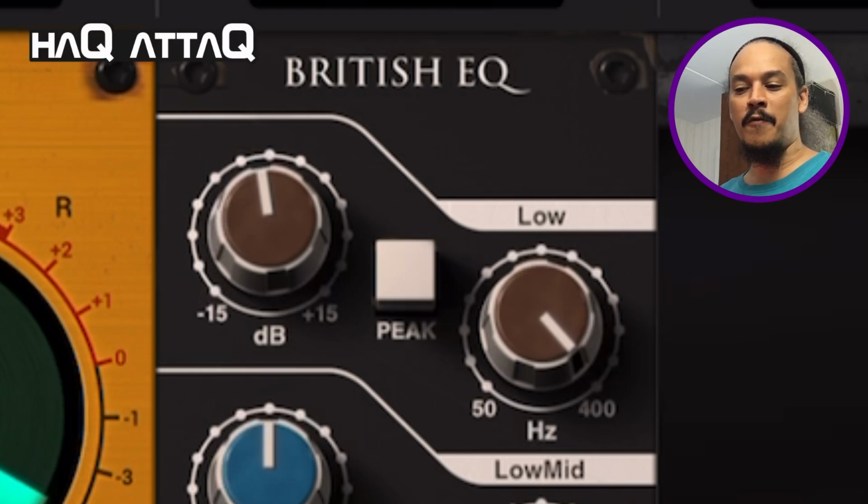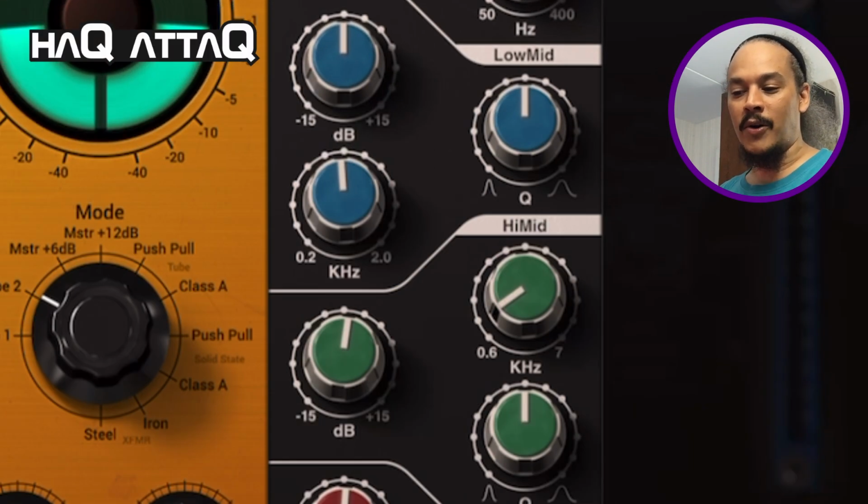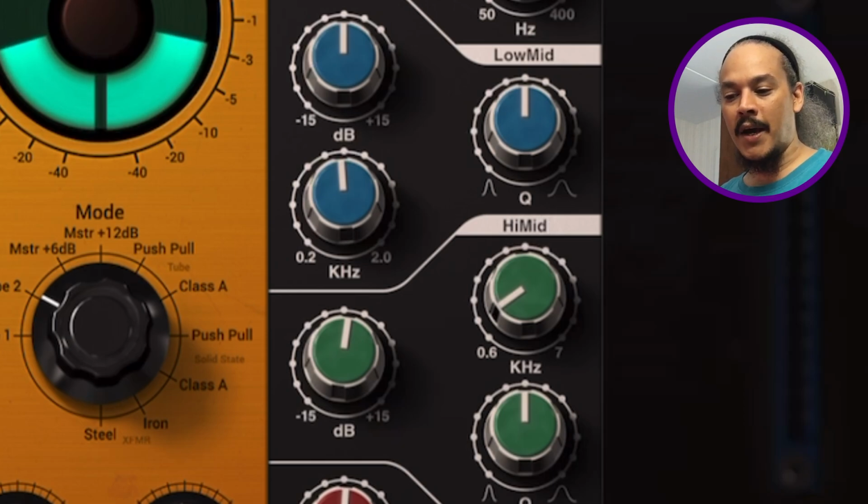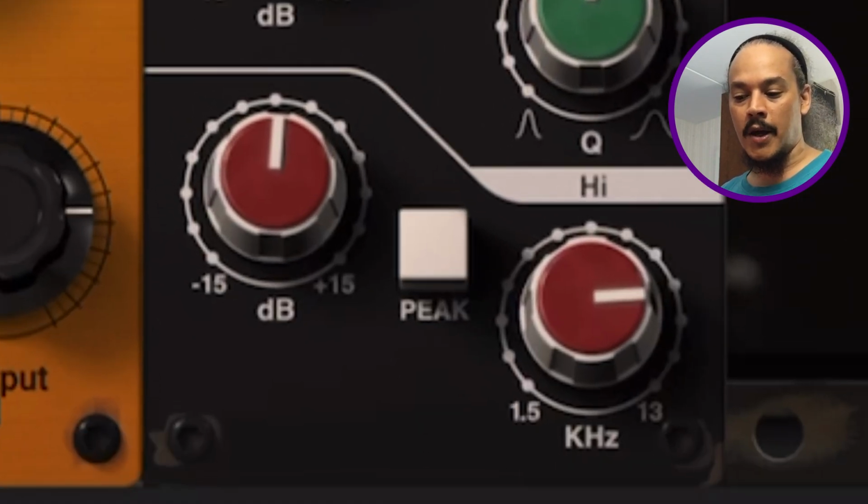Just a little bit of bass pulled down around 400 Hertz. If we look at the low mid and high mid, these are such slight adjustments, but they did loads for my track. I also did a little bit of adjustment in the highs here, but yeah, as you can see, not much.